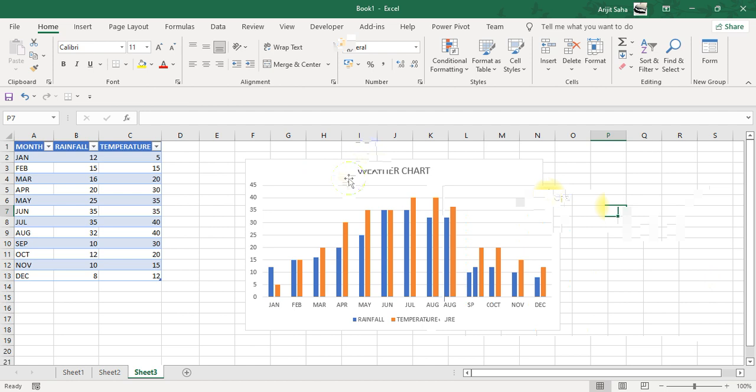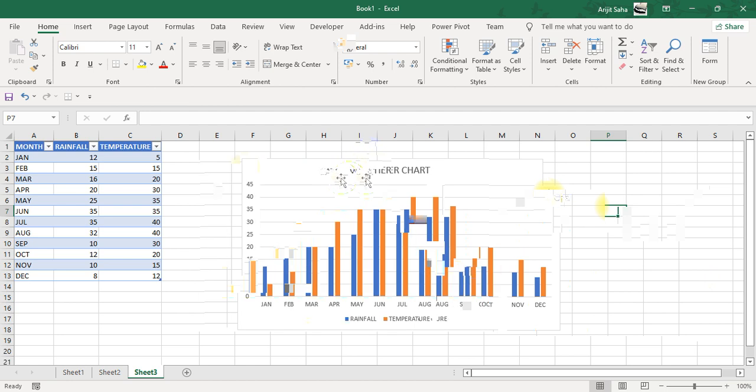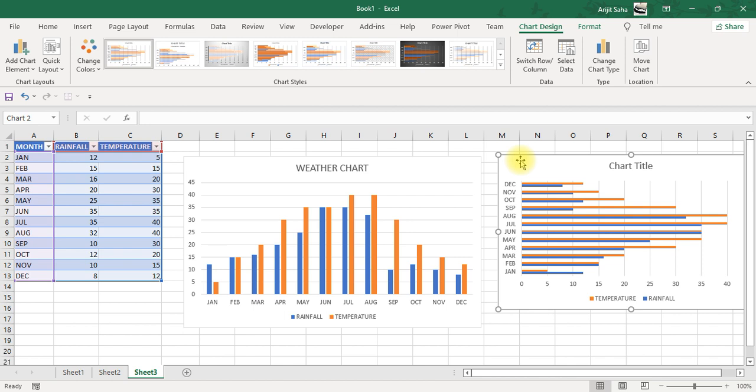The difference between these two charts is how the data is shown. In the case of a column chart, it is shown vertically. In the case of bar charts, it is shown horizontally.